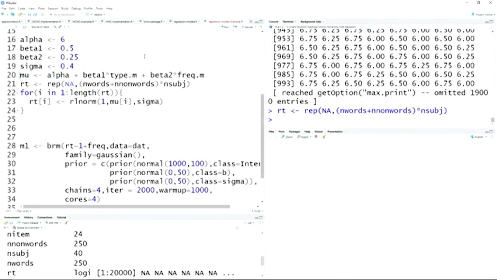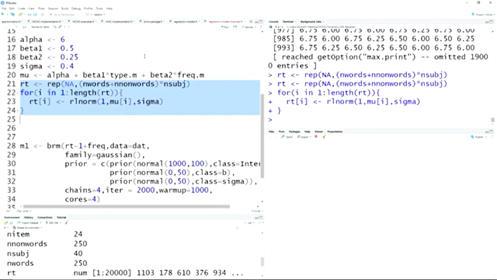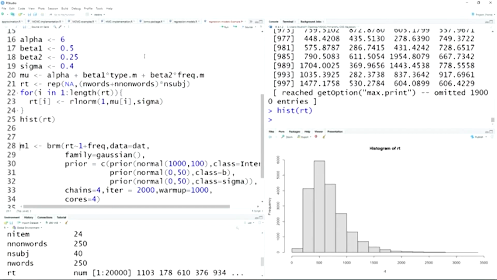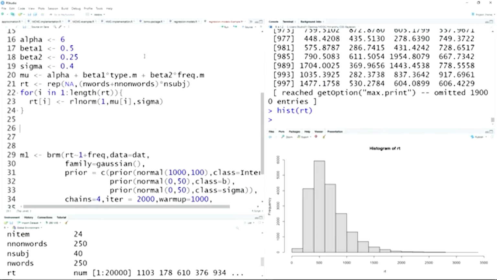So now I think you will have RTs. This is how RTs look. Let me just see a histogram to see if everything is okay. Okay, so this is how your recognition times look. Now I'm going to store them in a single data frame.